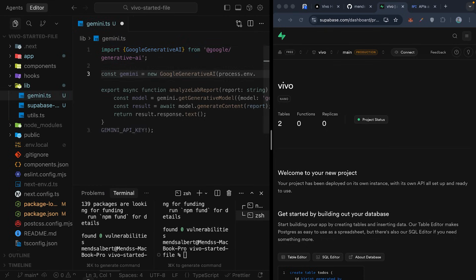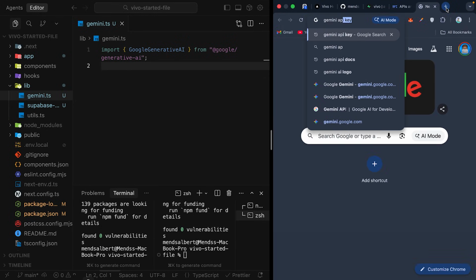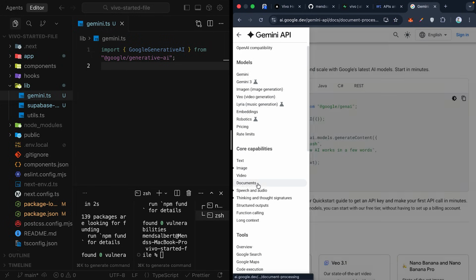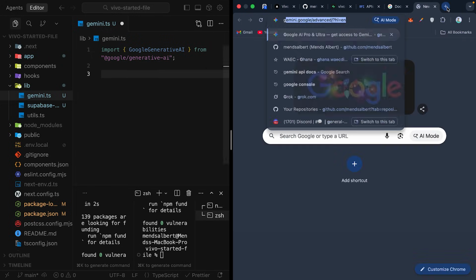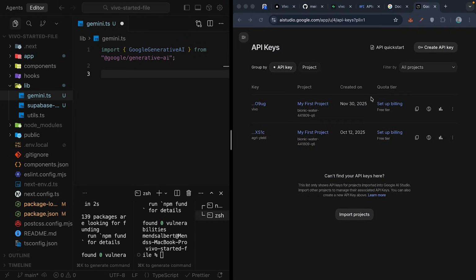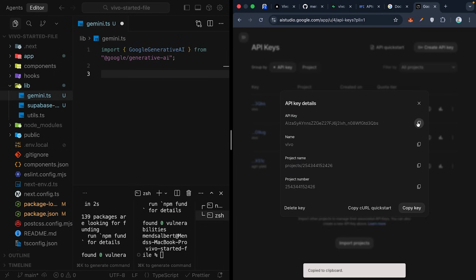We need to navigate to the Gemini API key page to get our credentials. On the docs website, under core capabilities, we are interested in the document section. Let us search for the Gemini API key. On this page, we are going to create a new API key, copy it, and paste it inside our .env file.